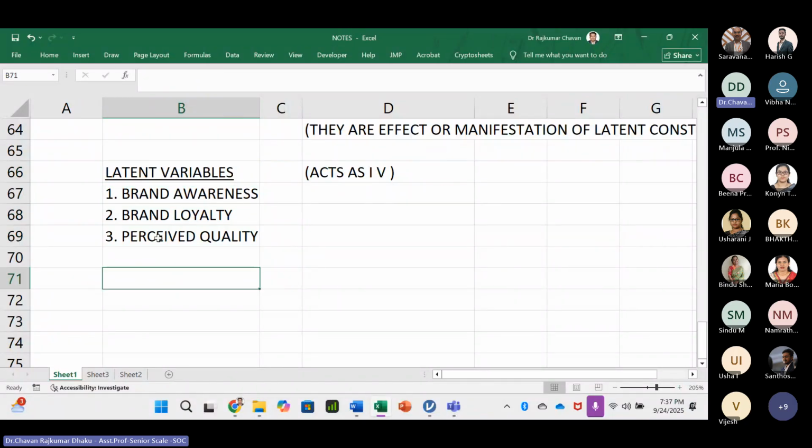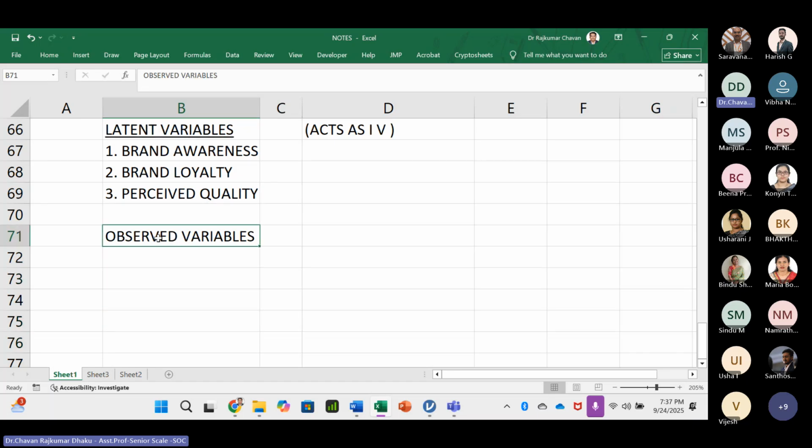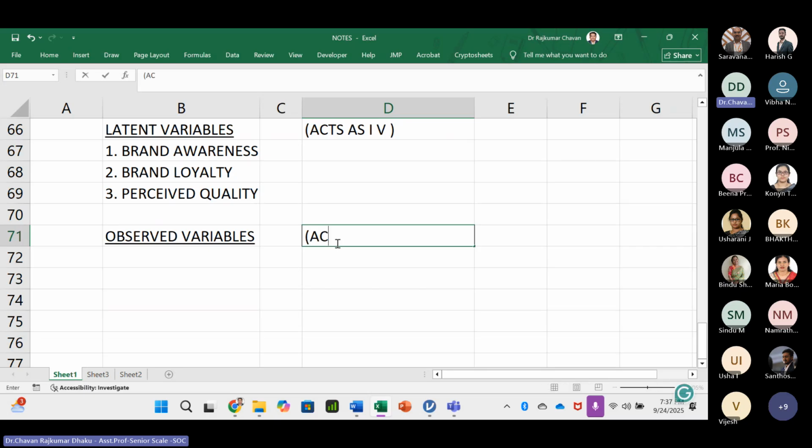So we identify here. What is the next one? Opposite of latent, we have something called which variable? Observed variables, right? So let's talk about, from this particular case, what are my observed variables. Observed variable acts as which variable? Dependent variable. So it is called DV, right?